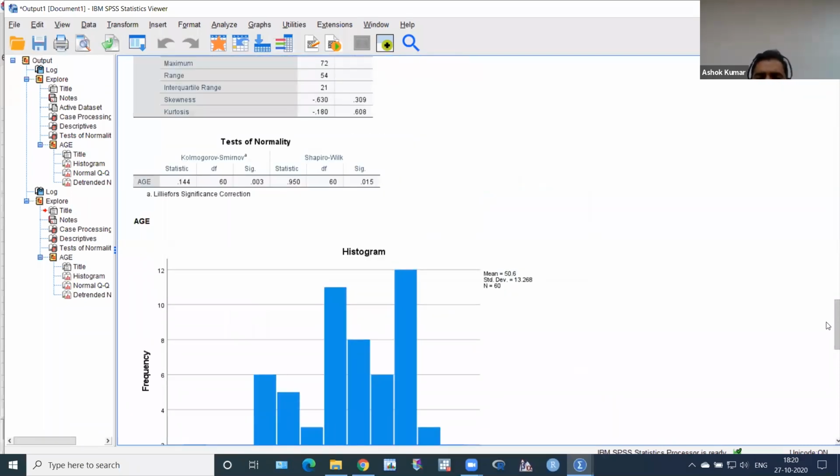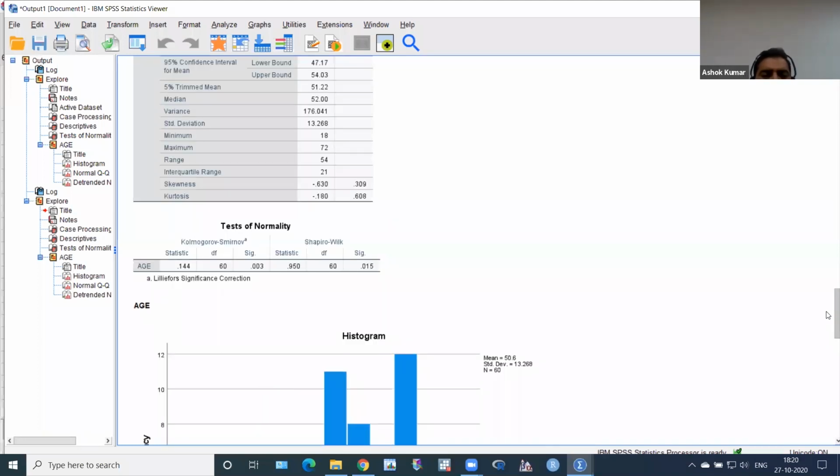And you have to remember this: if the sample size is more than 30, then with a little bit of deviation from normality, the Shapiro-Wilk test or Kolmogorov-Smirnov test will come out significant. But in our case, the sample size is 60. It depends on the researcher's judgment. If I am the researcher, I will take age as normally distributed.